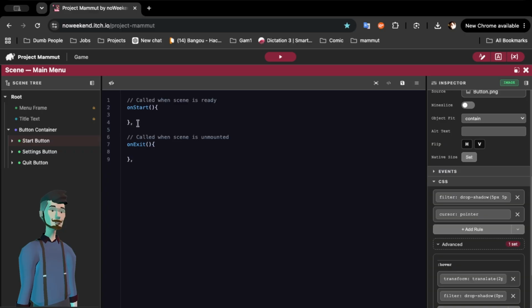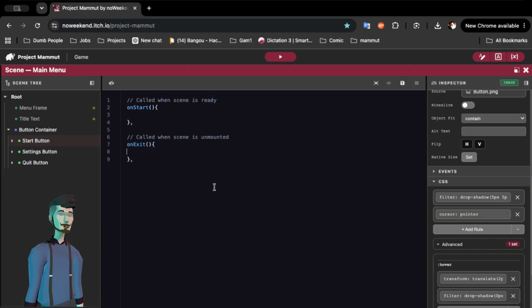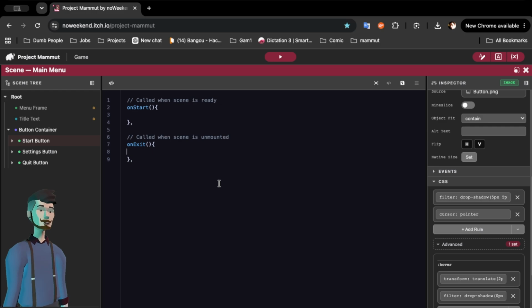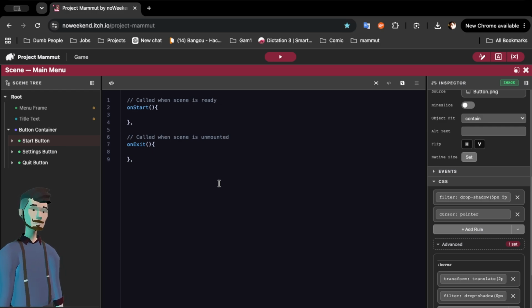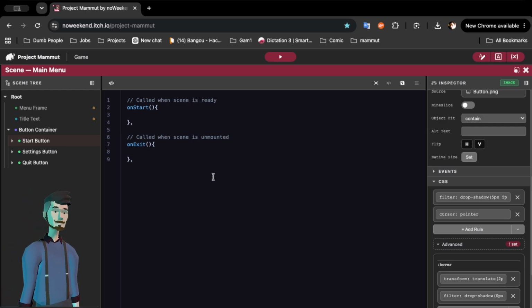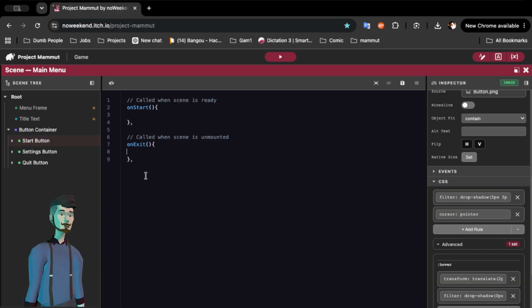In the script, we've got a function. A function is just a block of code that runs at a certain time. This one runs when the scene loads. So there's nothing in here at the moment. We can put some setup code here. And this is exactly the same that runs when the scene is closed. This can be saving information or cleaning stuff up. So we're going to put our own functions in here.